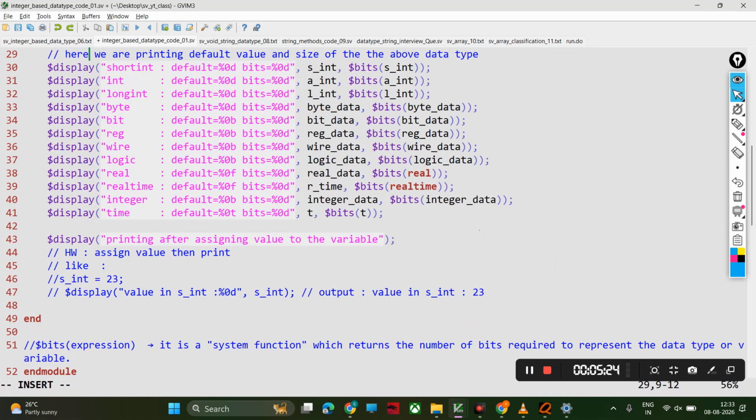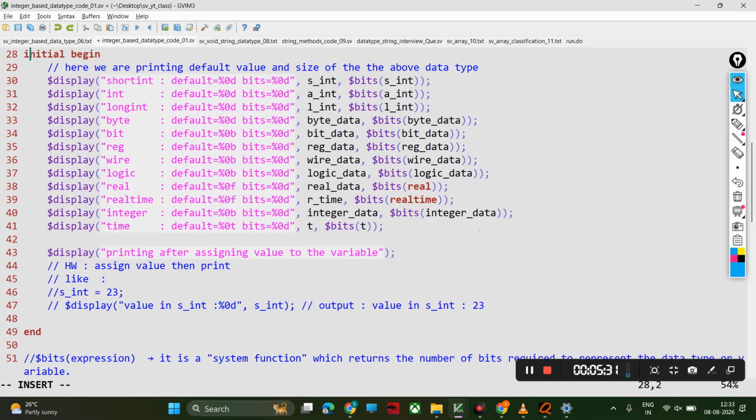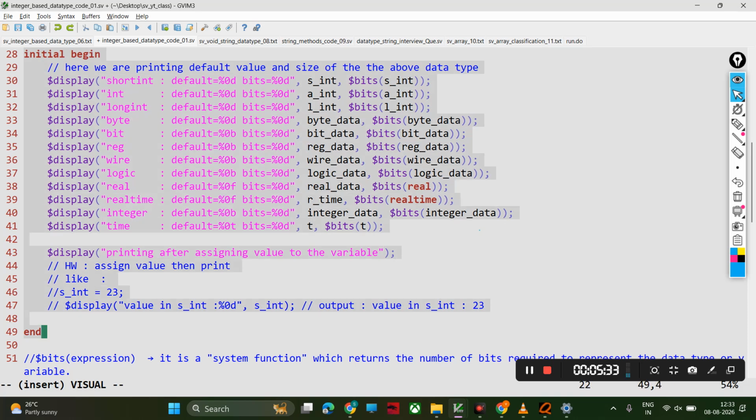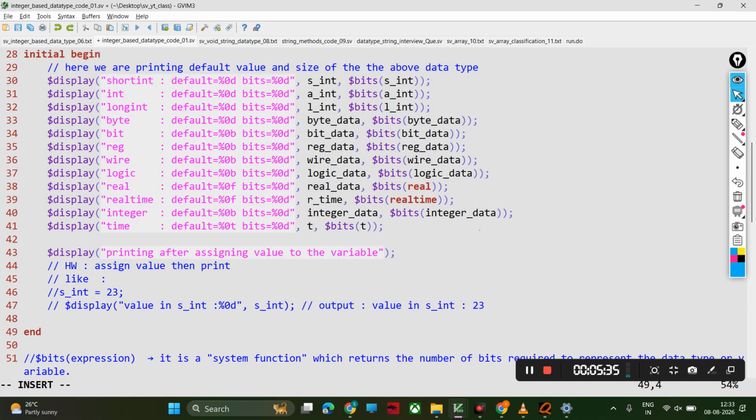Now, if you go up, you will see inside the initial begin. This is a procedural block which runs only once in a simulation. The initial block is a procedural block, and this runs only once in a simulation, that you should remember. Another procedural block we have is the always block. So here we are printing the default value and size of the above data types.